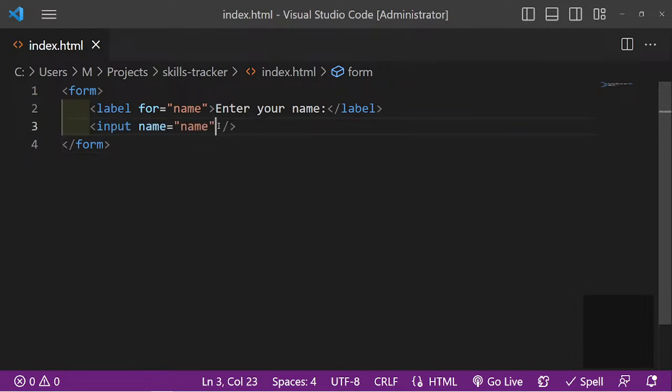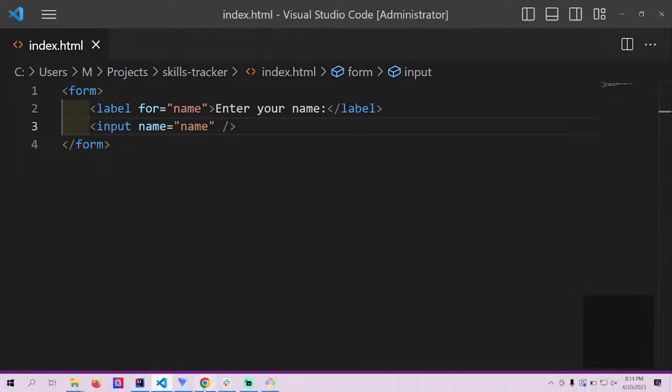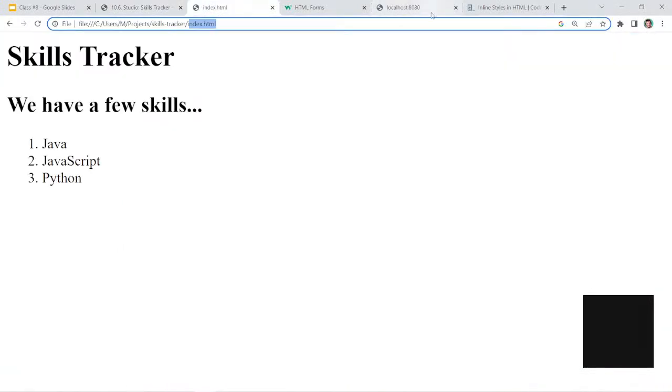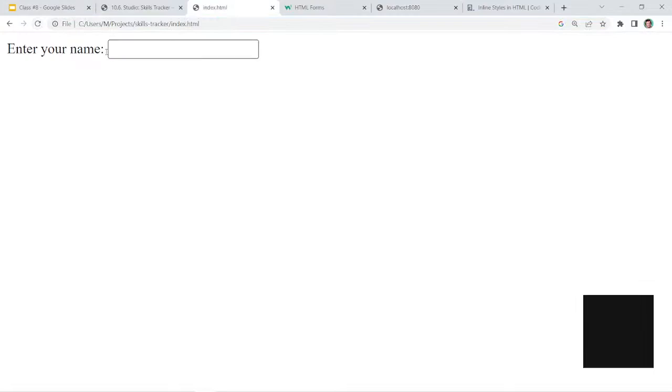All right, I could specify what type of input this is, because an input could be a calendar, it could be a radio button, it could be all kinds of things. But the default input that HTML gives us, I think is going to work. Let me just check on my, this is the one. I'm going to refresh. Yeah, so this looks like what the form's going to want.